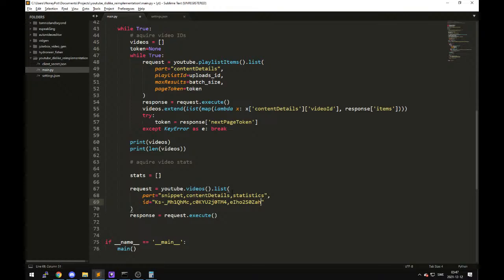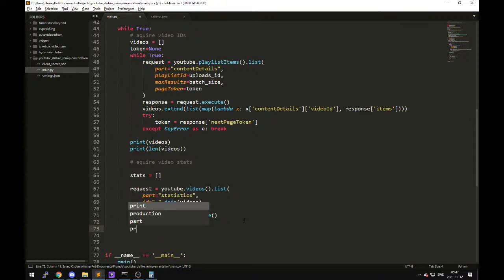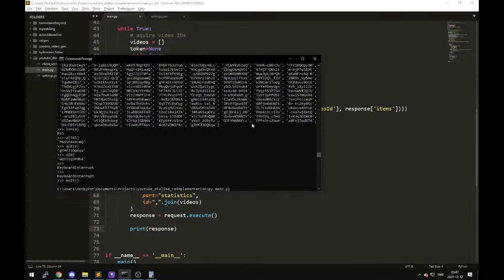And what that simply is going to be is comma.join with videos. Oh god. Yeah. Let's print that response. Actually, let's do print that because it's a delimiter. And let's try this again.